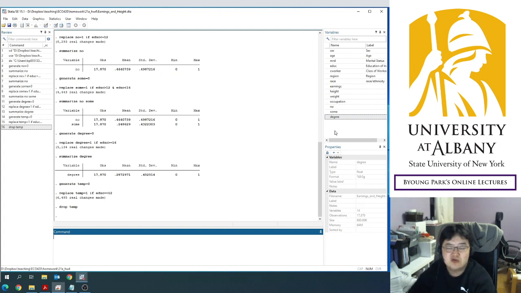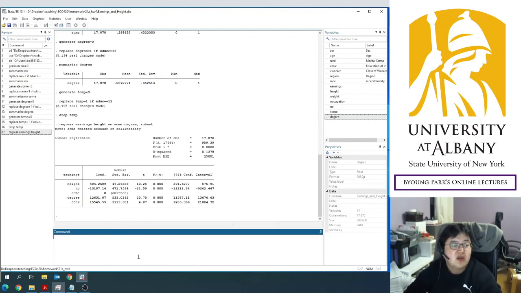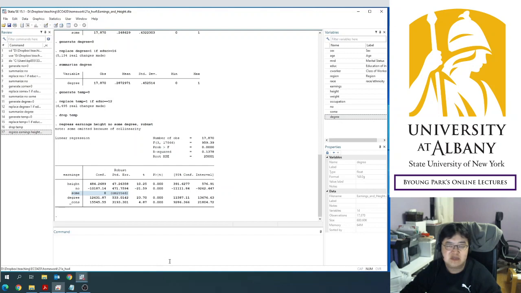So we are going to use these variables together. So let's include, like in the regression of earnings on height, we additionally include the educational dummy variables. And using the robust standard error option, you have this, and you should see what happens here.